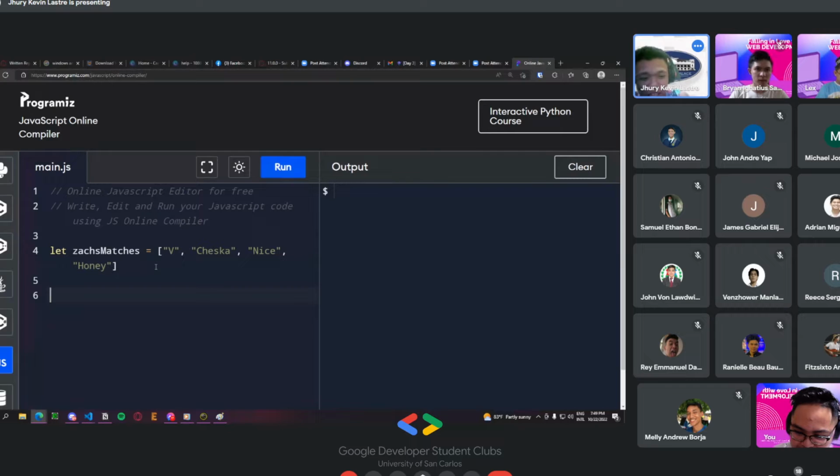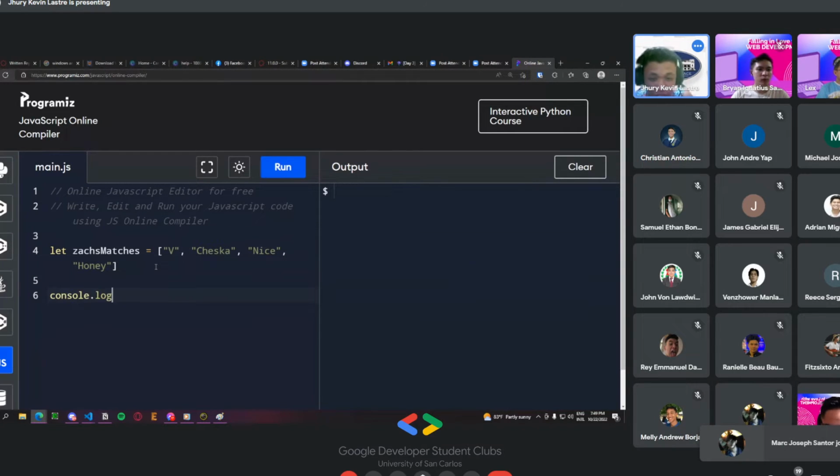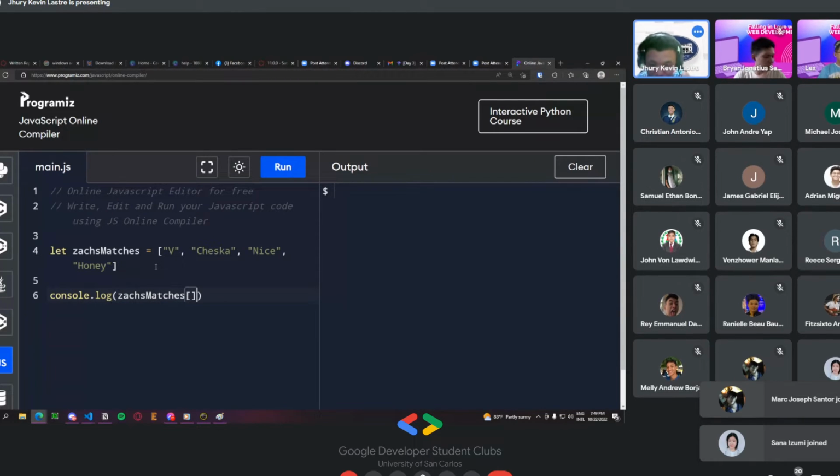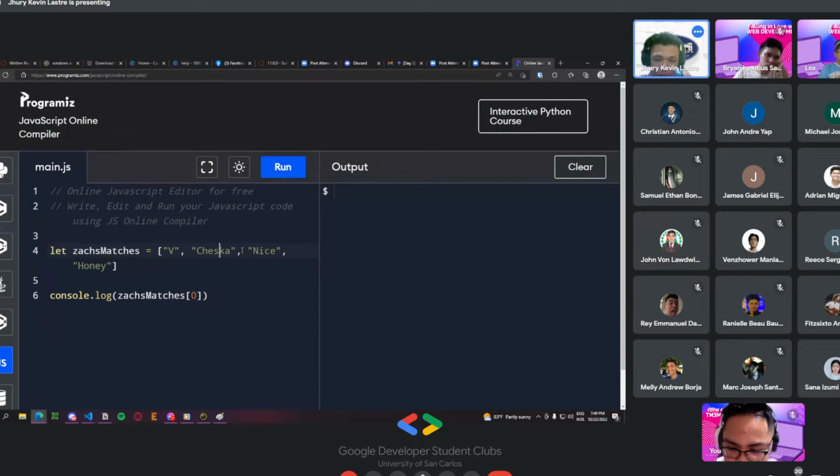How do you display array values? You can go console.log and then the name of the array, and then 0 would be the first element, and the last element would be, going 0, 1, 2, 3, index 3. So if I go 3, then it outputs honey. And then if I go 0, the output will be the first element.